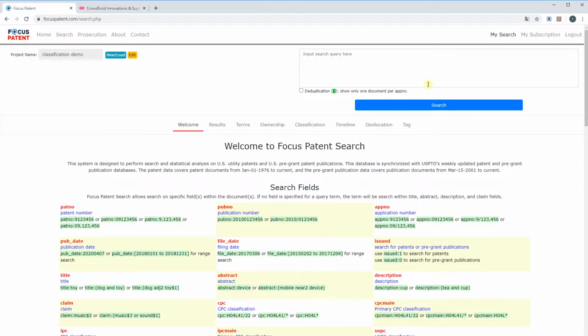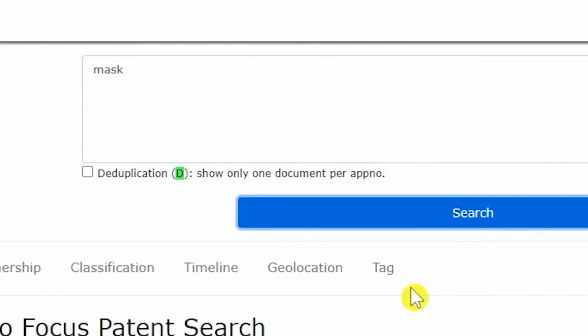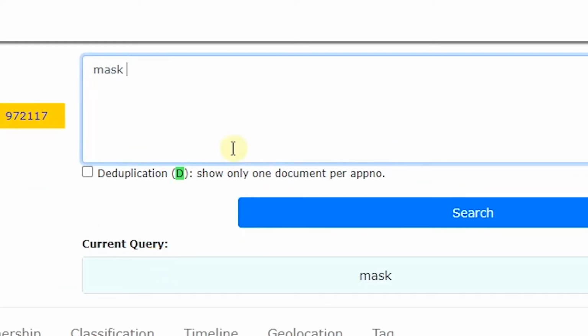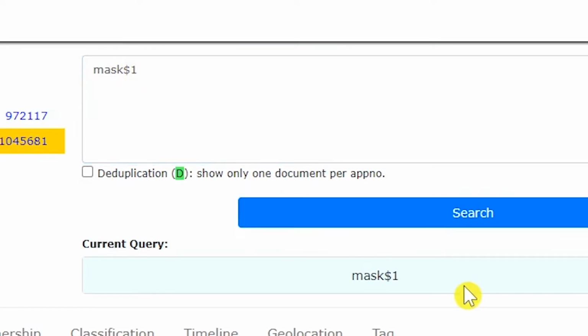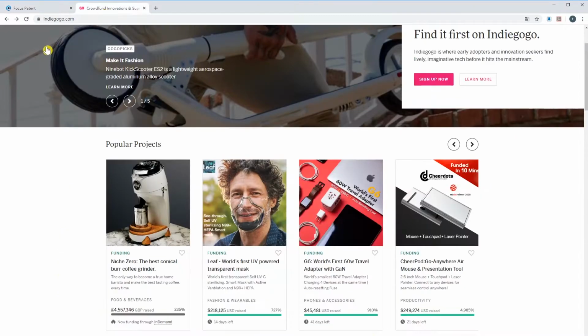Okay, mask. We can begin by typing in our keyword here, mask. Okay, we got 900,000 hits. We would also like to capture the plural form of mask, so masks with an S behind it. The way we do it is we add a $1 to represent that we allow one extra character behind mask. So this allows us to capture mask or masks, both forms.